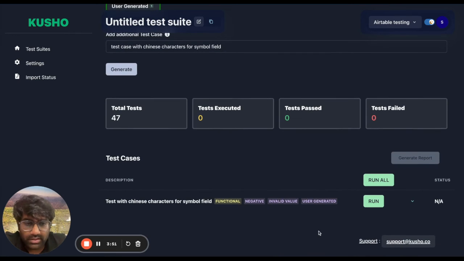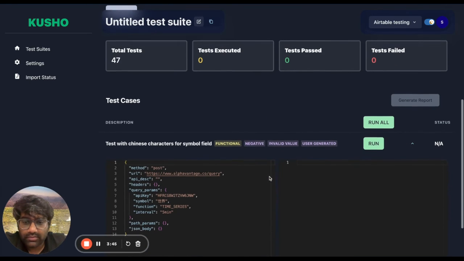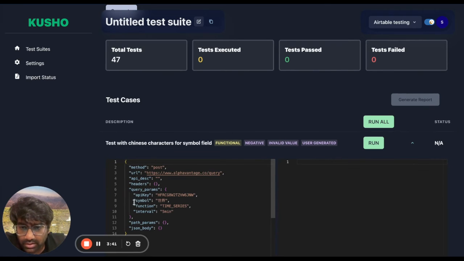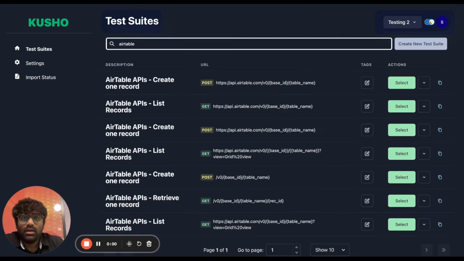So what Kusho does is it takes your prompt and it will create a test case based on the description that you have given. So as you can see here in the payload, we have created a test case where the symbol has Chinese characters. So this is how you can generate more test cases and add them to your test suite.